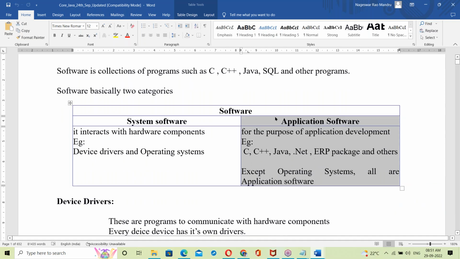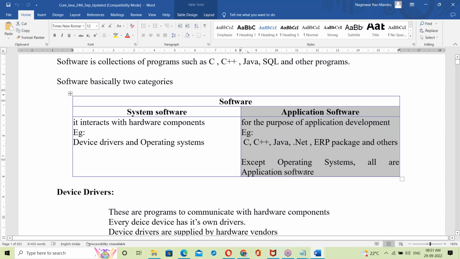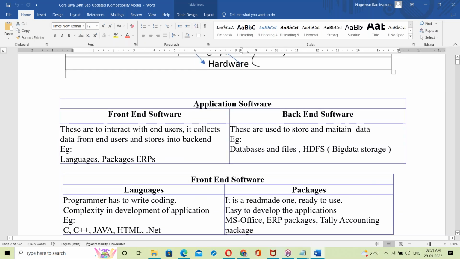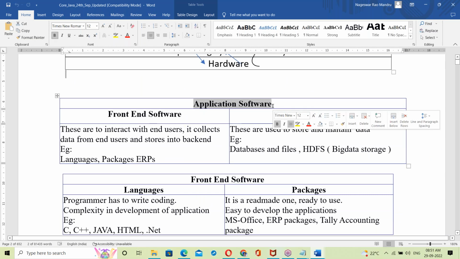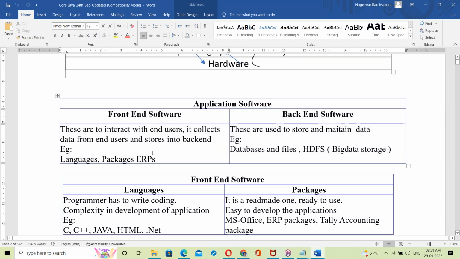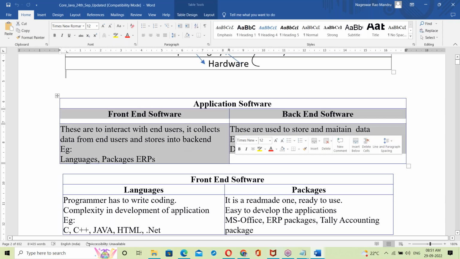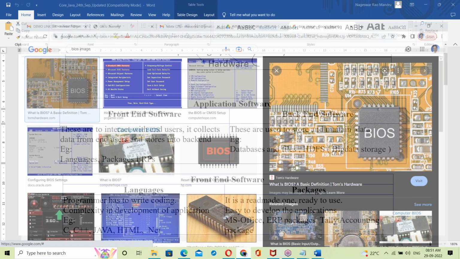Java is an application software. Now let us move to application software. What is application software? Application software has two categories: front-end software and back-end software. So what is front-end? What is back-end here?